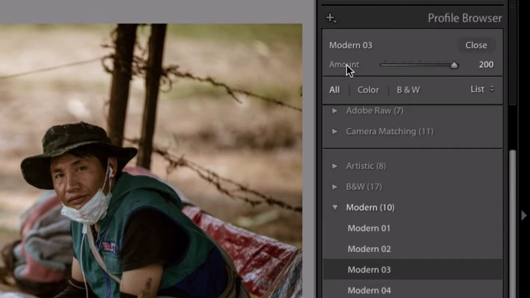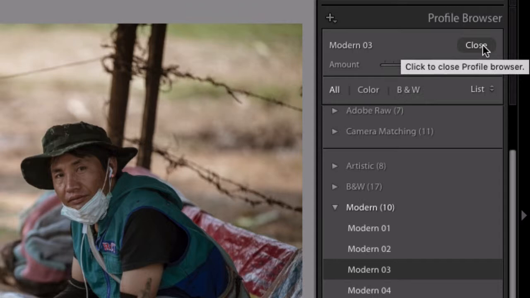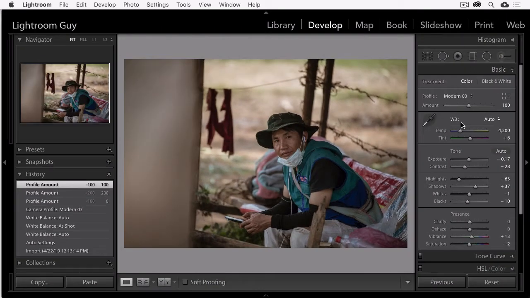I'm going to double-click the amount here, move the slider back to the 100, and in order to get back my panels in the Develop module, I'm going to close my profile browser by clicking, obviously, on the Close button. This brings me back to my original Basic panel, and I'm ready to continue developing.